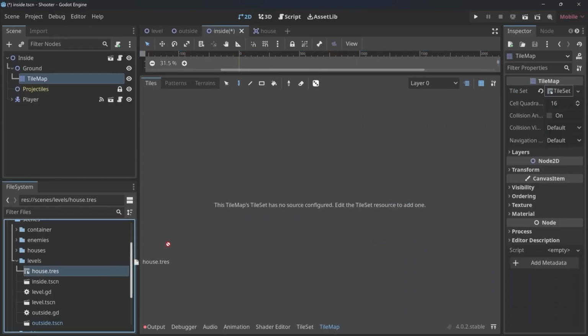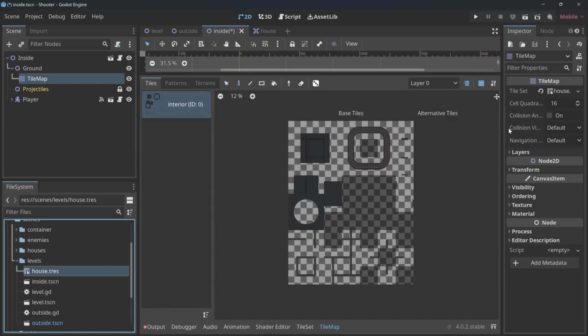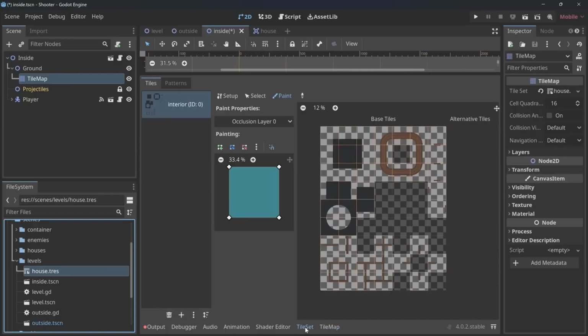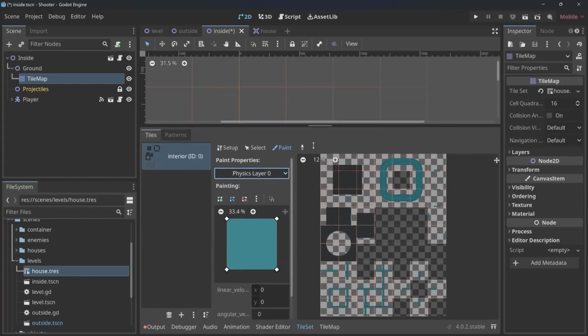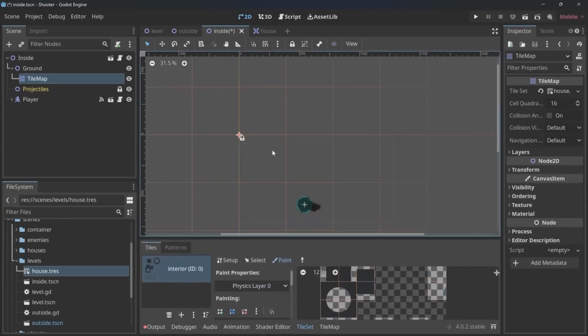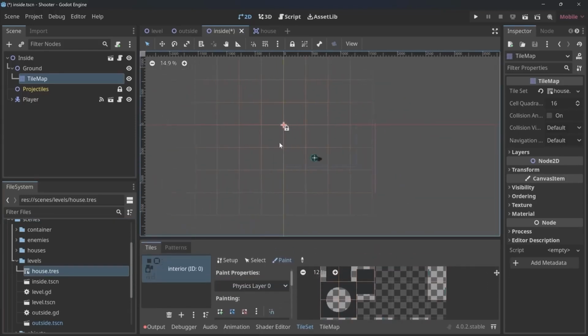Doesn't look like very much, but what we can use it for is inside of the inside level. We can drag this house.tres into the tile set. And now we have everything available that we need. Especially if I go to tile set, all of the occlusion and physics layers are still available. So we don't have to redraw everything. Also, the size of each tile is also correct. And that is pretty much all we needed. Which means now we can start with the exercise.